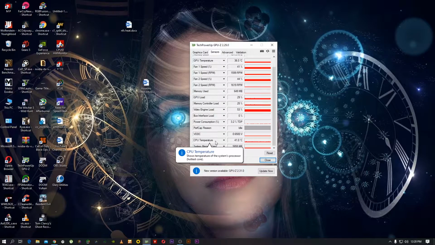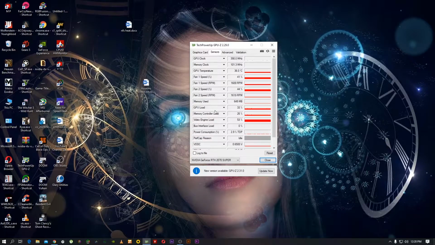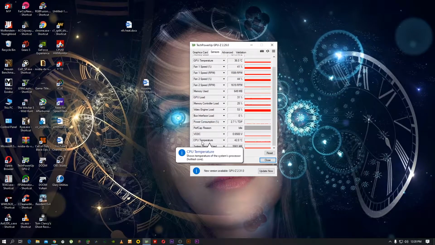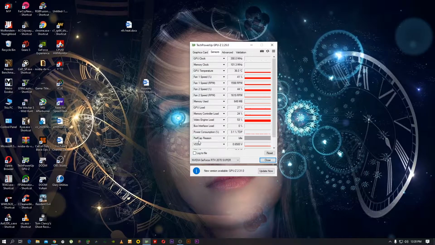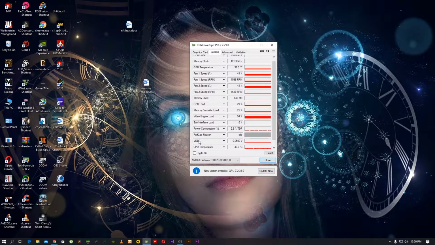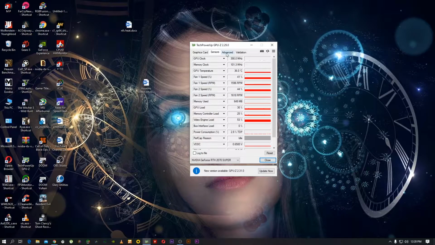Another thing, the CPU temperature is also shown in here. This option was also shown in the last program I showed you, but actually I did not use this program to monitor this option, but still it's present in here.